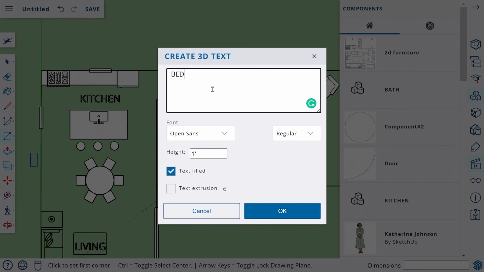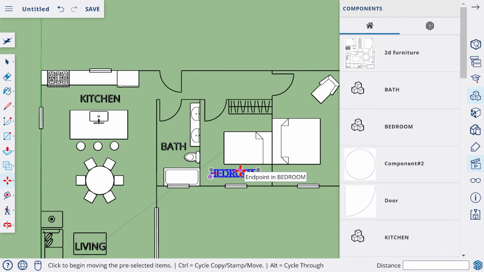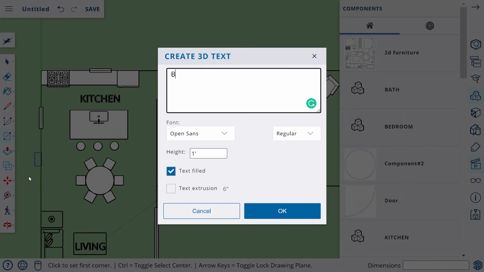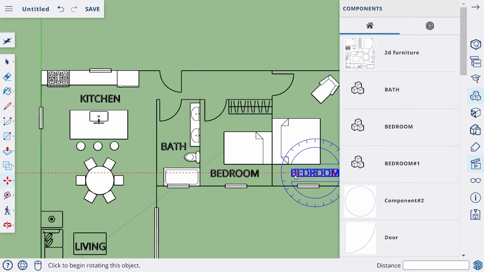Type in bedroom or whatever you've labeled these other rooms as. Click OK. Place it. And I could either move and copy this, or I can click on this again and press OK. And then click and release to set it.